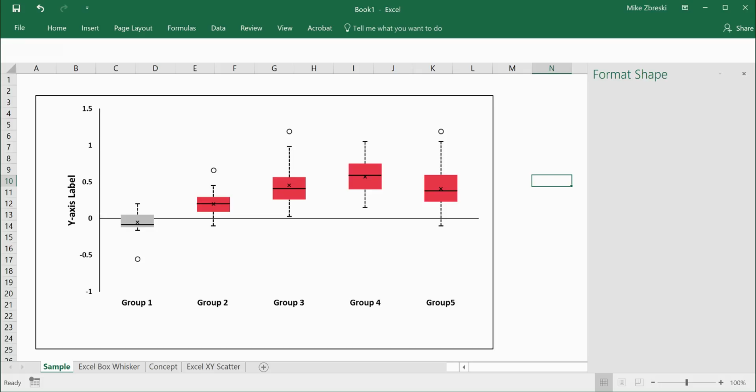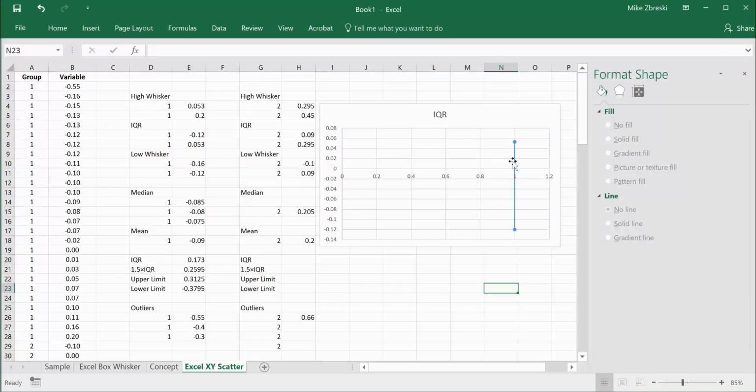This series we're going to call the IQR. And the X values, since this is from group 1, the X values are all going to be the same since we want these vertical line plots to be on top of one another. So the X series values are going to be 1, and the Y values we're going to choose from the IQR. We're going to hit OK and OK. And here we have a vertical line which represents our interquartile range, which is going to be Q1 and Q3.